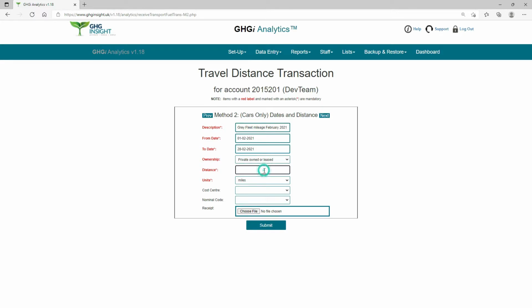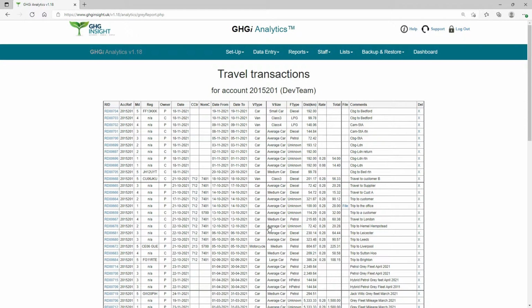Let's say the expenses system showed 1,850 miles were claimed, so we type in 1850. In the units drop-down, we can either select miles or kilometres, but we will stick with the default miles. As before, we ignore the next two fields. Again, you have the ability to upload some sort of supporting documentation for any future auditing process. Press Submit, which takes you to the Travel Transaction page described before.